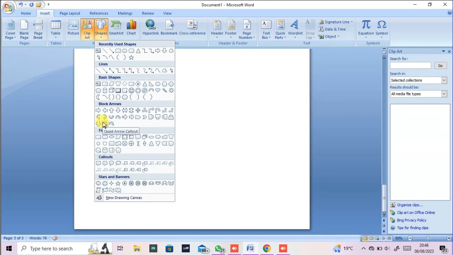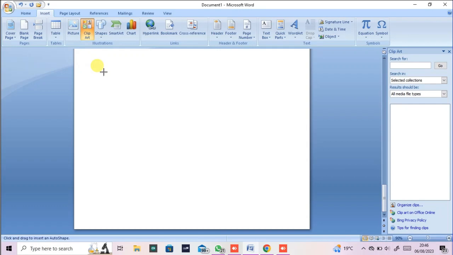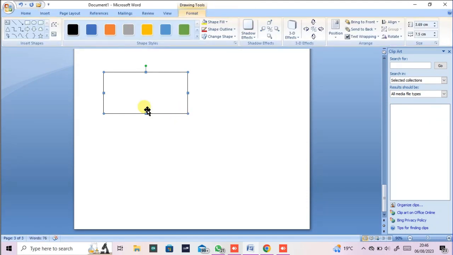So if you want to draw a shape on your work, you just click on that shape and then use your mouse, click on it, and drag it anyhow you want. Depending on the size you want, you can just keep dragging it and then release the mouse to have your shape drawn. So basically that is how you draw shapes.